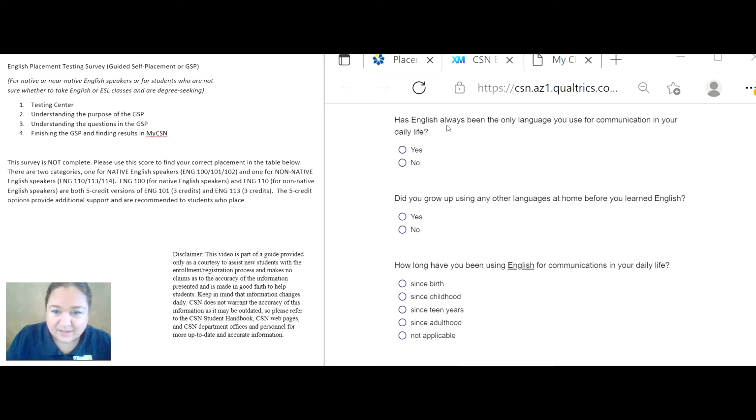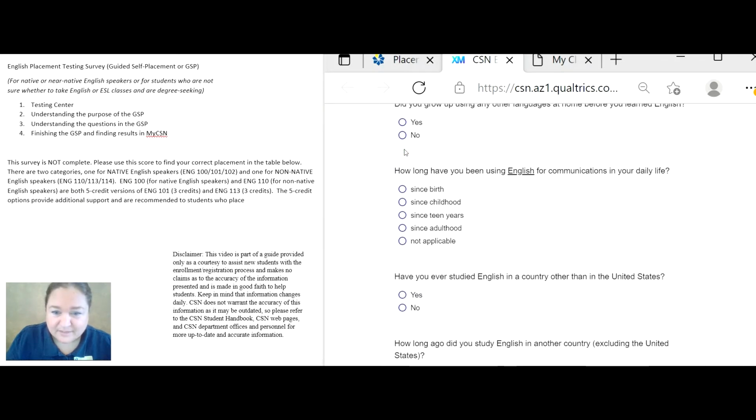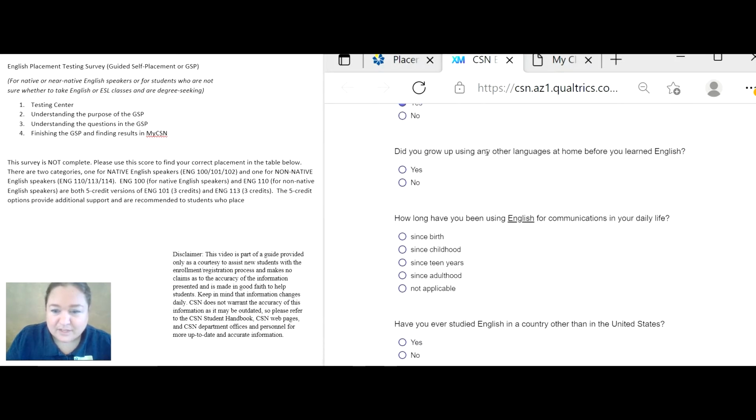The first one, has English always been the only language you use for communication in your daily life? If you're a native English speaker, you're going to select yes. If you're a non-native English speaker, you're going to select no. I'm a native English speaker, so that would be a yes for me. Did you grow up using any other languages at home before you learned English? I did not, so I'm going to select no.